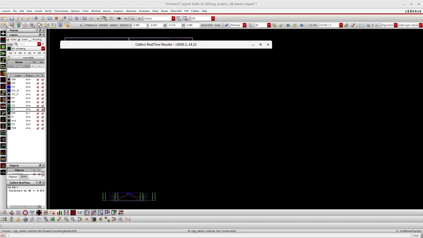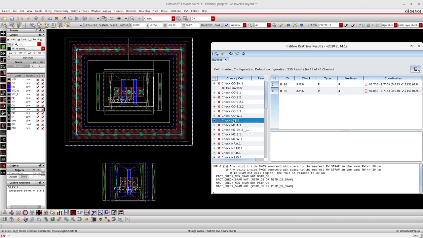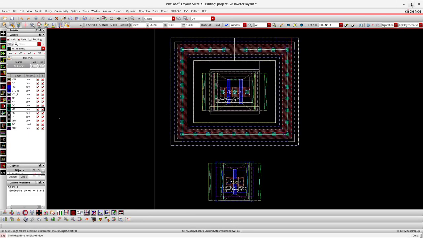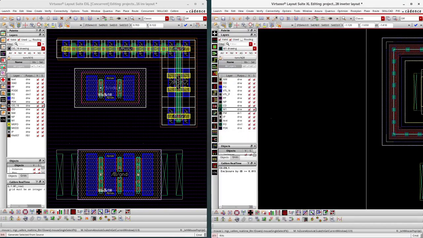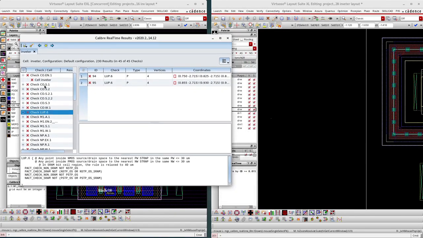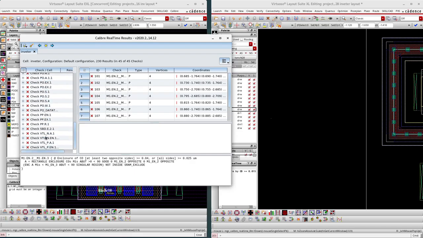Yes, see here we have a latch up issue because this bottom device is not connected to gathering, and the top device also is not properly connected to gathering, so that's why we are getting those latch up DRCs. Okay, so let me open the real-time window for you. See, we have latch up and contact spacing issues, M1 enclosures, NVEL enclosures, OD enclosures.